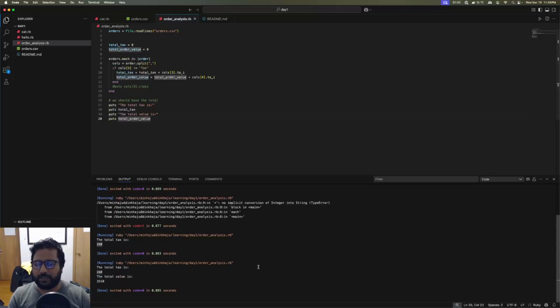Now if you run this, we'll see it says 260 is the total tax, and the total dollar value of all our orders is 3,510. So this is great. Now we're able to use code to do computations, like to do some work.